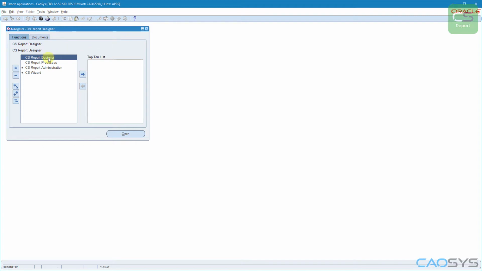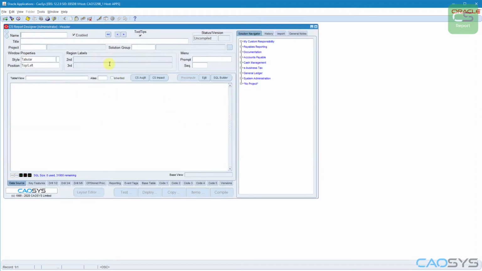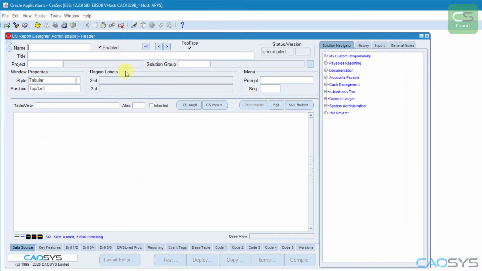So all report creation is done via the CS Report Designer, which is a single integrated development environment. So from here, we can design, build, test, deploy, version control, edit, modify, maintain, everything to do with our reporting solutions, all from within a single user interface.